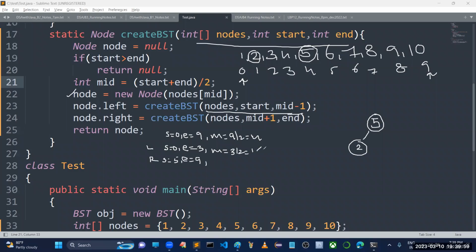For this again, since it is also a node, 2 children will be there. One is left, another one is right. For left, what will happen? We have to pass a starting index. Up to 1 it is divided. So what is the starting index here? 0. What is the ending index here? Which is nothing but mid minus 1. What is the mid value? 1. 1 minus 1 will become 0. So mid value will become 0 plus 0 by 2, which means we will get 0. So in the 0th location, which element do we have? 1.